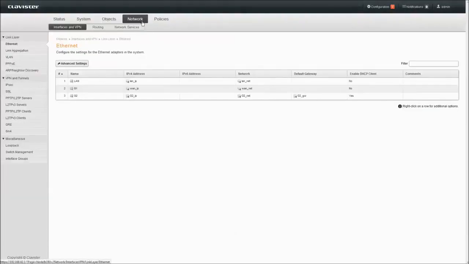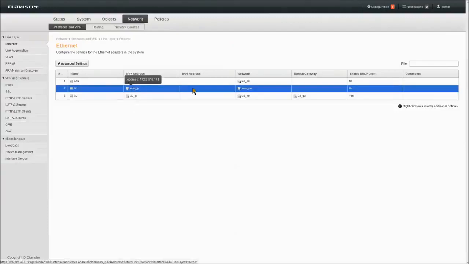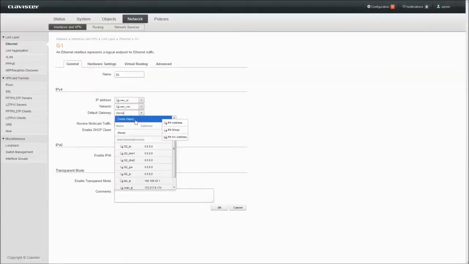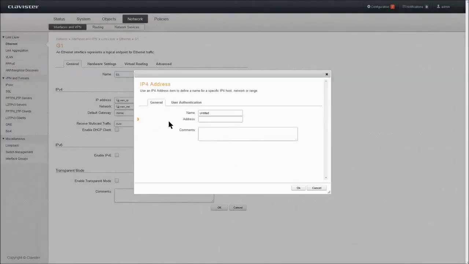Let's go back to our interface. We need a value for the default gateway for your router. We can create an object on the fly. Let's say 172.217.6.1.